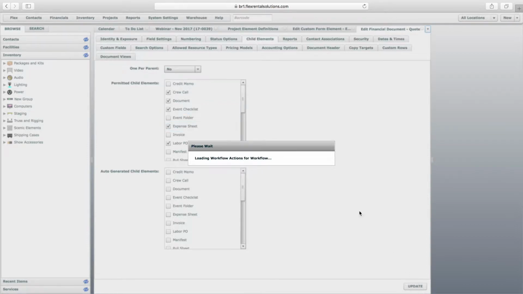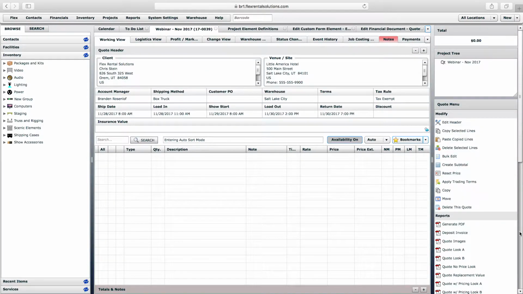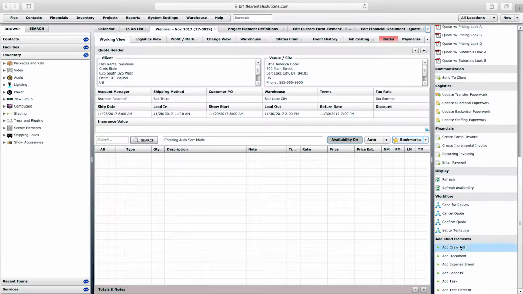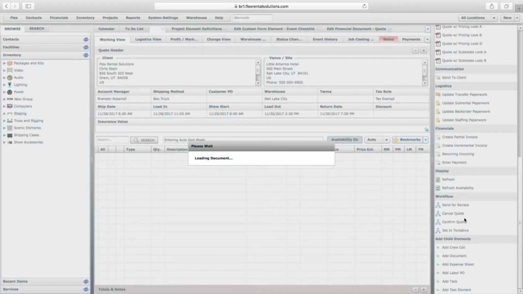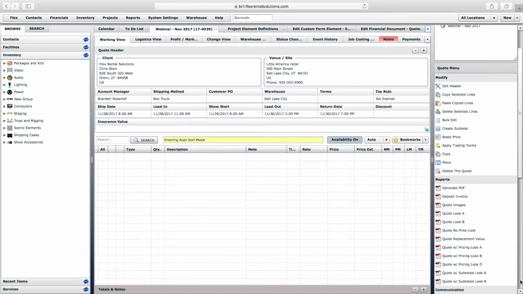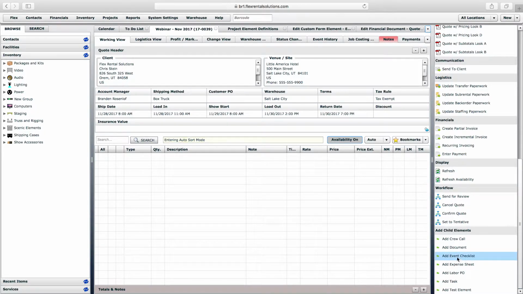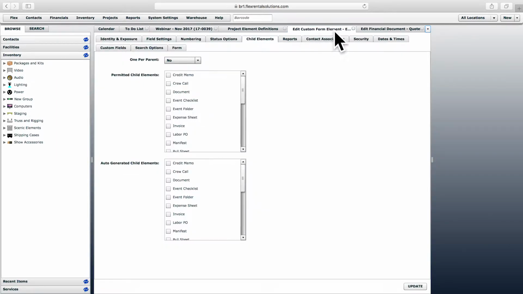That'll just make it so now when I have a quote open, all these options down at the bottom, it will give me the option now, if I reload, to add as a child element that event checklist. So there it is. We're not going to do that yet because we still have some more settings that we need to do in our custom form element or our checklist.